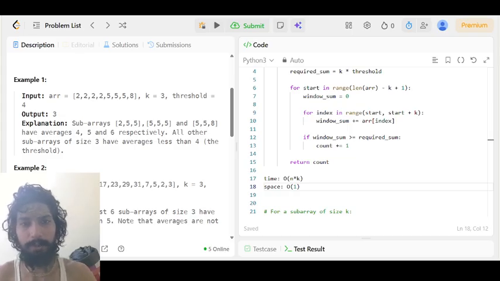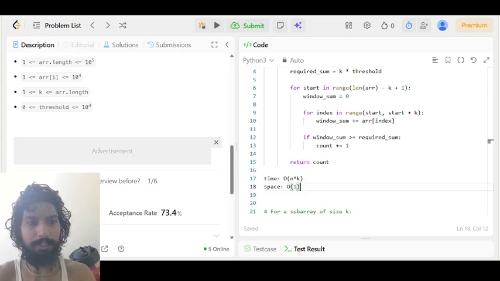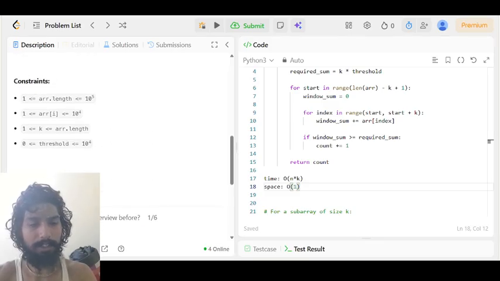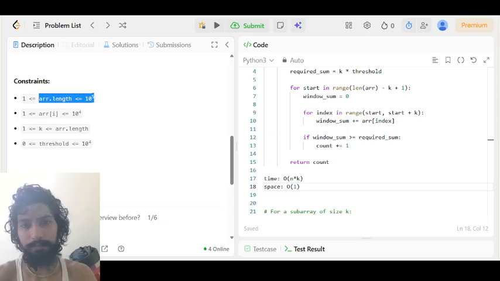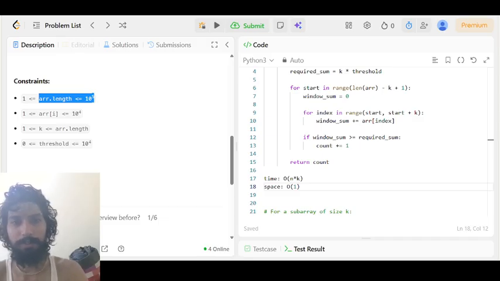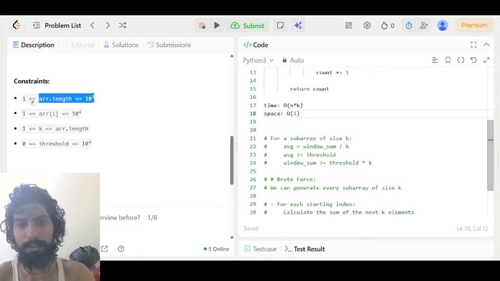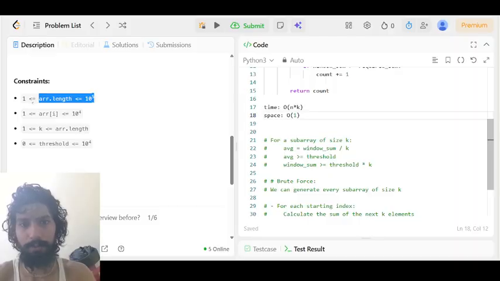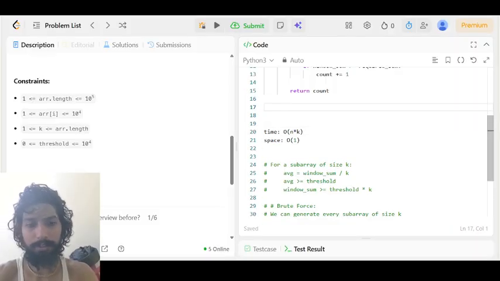But this can become slow because our constraint is that the length of the array can be between 1 to 10 power 5. It can be as large as 10 power 5. So we need an optimal approach. So let's move on to the optimal approach.